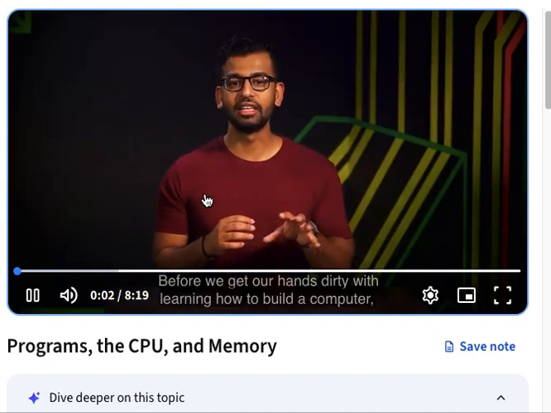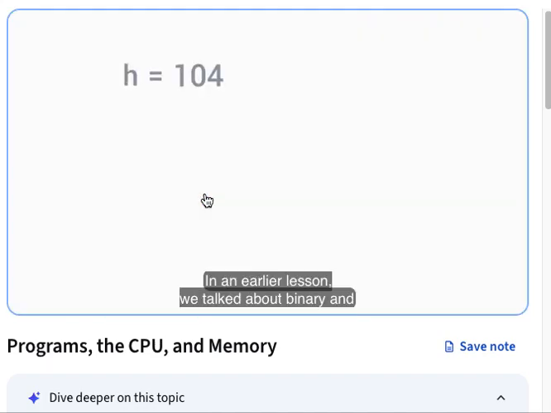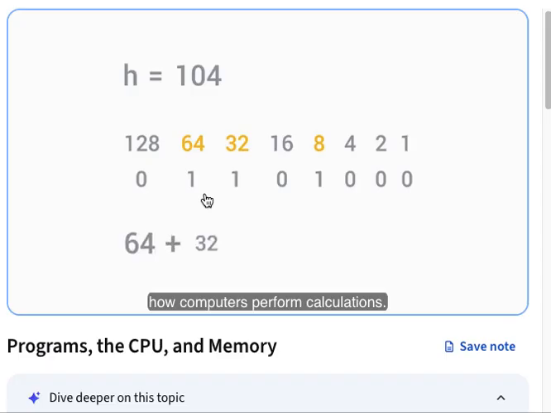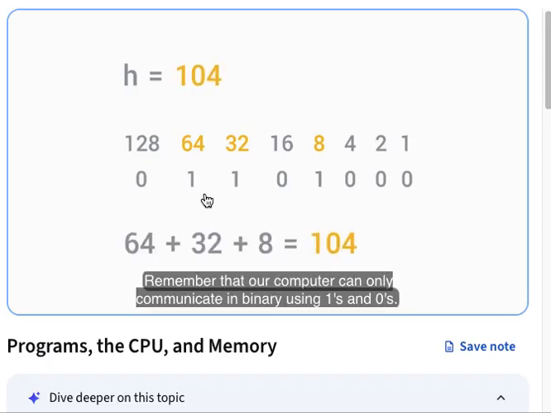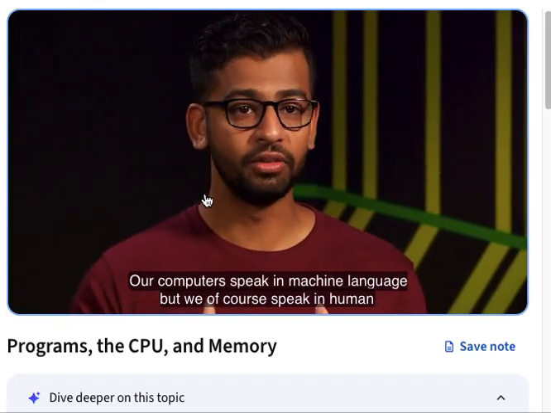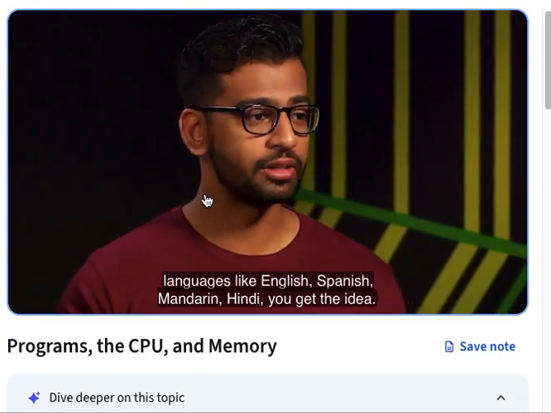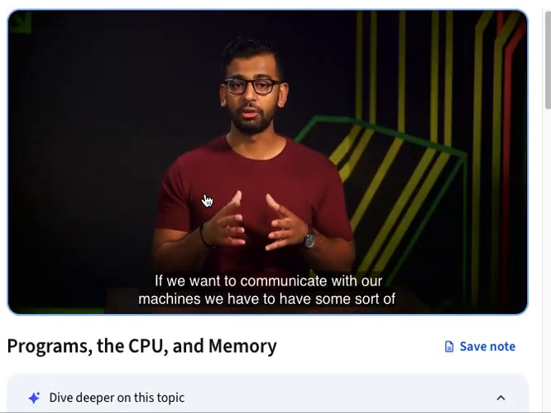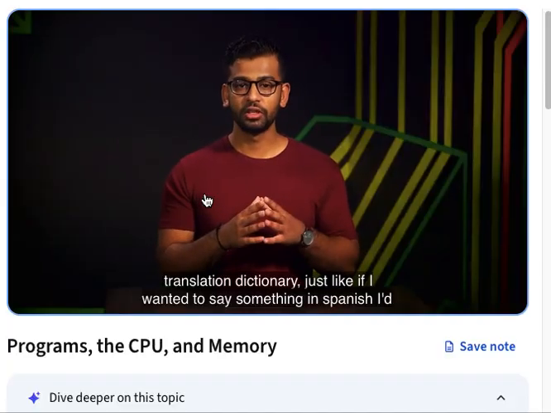Before we get our hands dirty learning how to build a computer, let's talk theory first. In an earlier lesson, we talked about binary and how computers perform calculations. Remember that our computer can only communicate in binary using ones and zeros. Our computers speak in machine language, but we, of course, speak in human languages like English, Spanish, Mandarin, Hindi. You get the idea. If we want to communicate with our machines, we have to have some sort of translation dictionary. Just like if I wanted to say something in Spanish, I'd look it up in an English to Spanish dictionary.